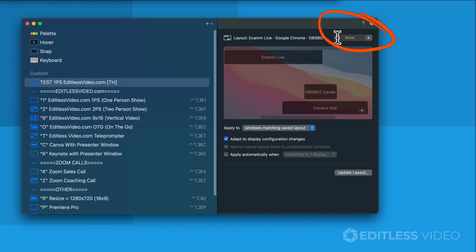So I click in there and it says none right now, but when I click in there, it's going to highlight. So you can see it's kind of highlighted blue. And so on my keyboard, I am going to hold down Command, Option, Control, and then hit the number 1. And I just saved it. Now I've got to click on Update Layout down here.